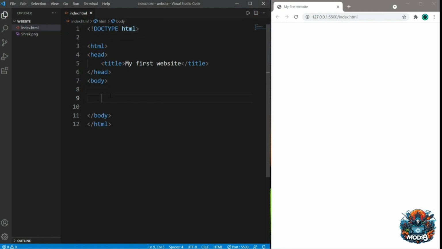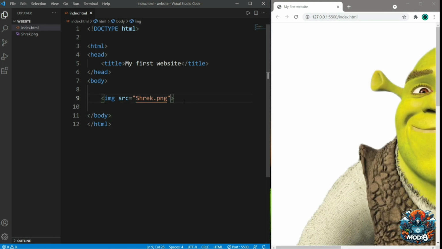And within the body element, we're going to create a new element, an image element, within angle brackets type img for image. This is a self-closing tag. And many elements have different attributes that we can change. We need to change the source attribute of this image element. The source attribute is src, and we will set this equal to, within double quotes, the name of our image. Mine is shrek.png, and then save.